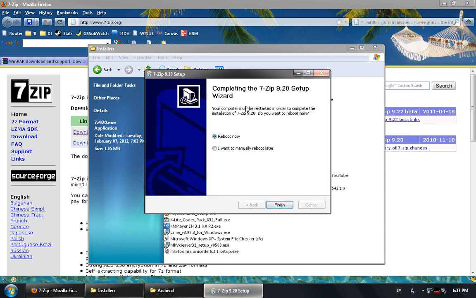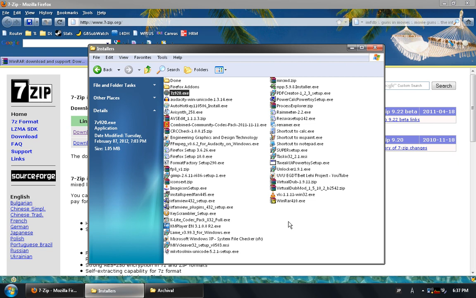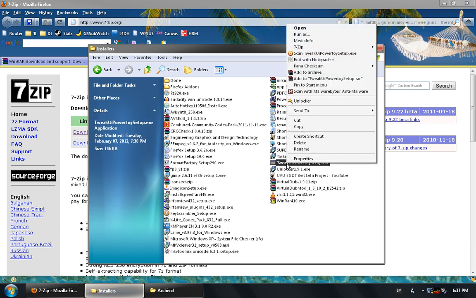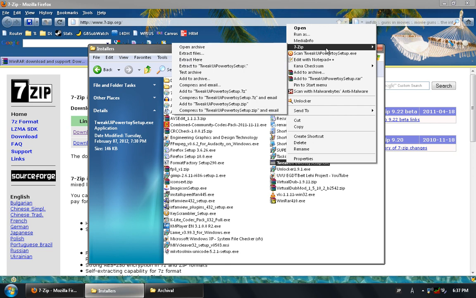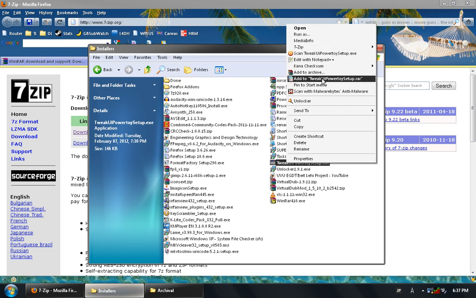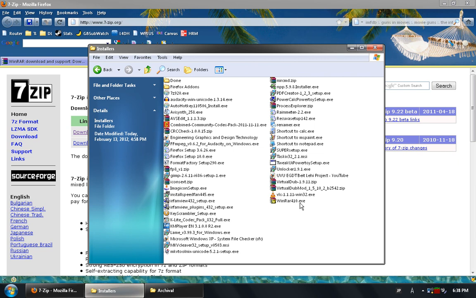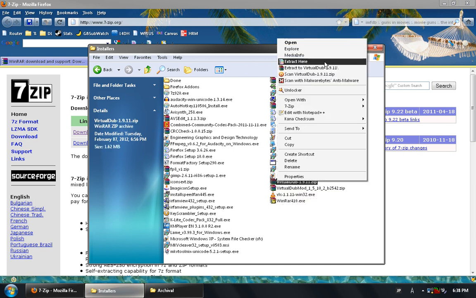Now it tells you that it wants to reboot. I'm not going to do that. This is just so that it can update the context menu with the 7-Zip entries. You can see when I right-click on something that 7-Zip and its context menus are right there. Now I've edited the context menu for WinRAR so it doesn't show all 7 options. Instead it just has these 2. And if I actually click on an archive with the WinRAR icon, you can see that it has a number of others for extraction as well as adding to an archive.